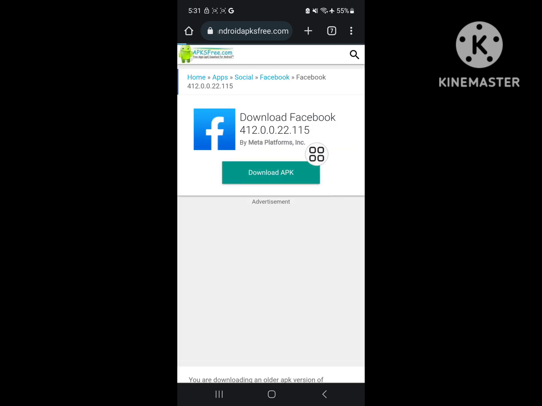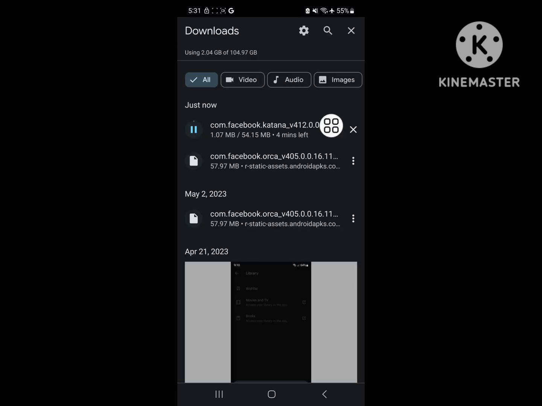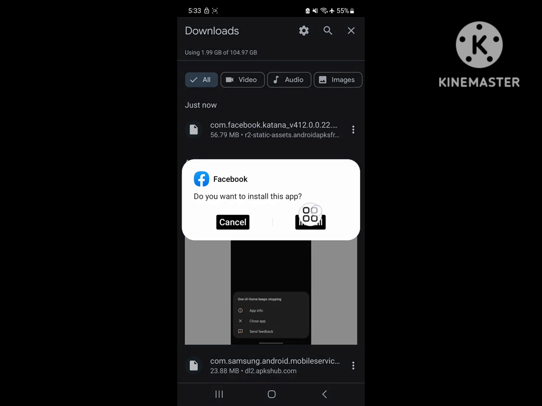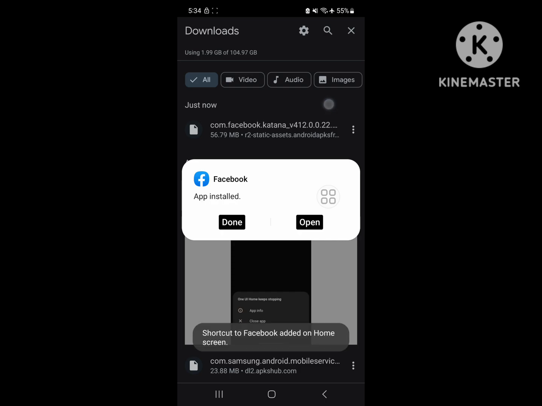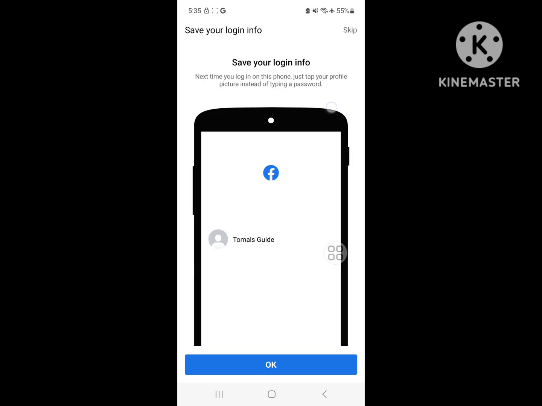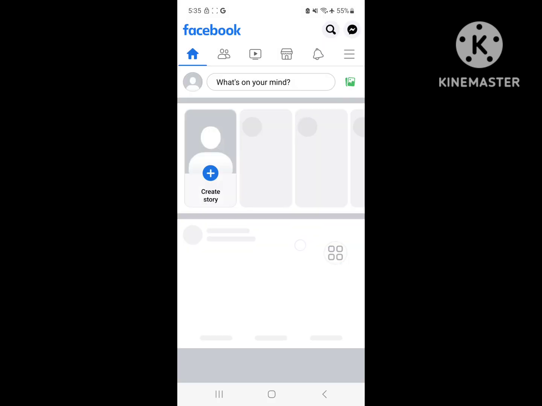Download. Now install Facebook older version. Now open Facebook. Now I hope that this method fix Facebook page is not available right now. Facebook not opening problem. Facebook not working problem.